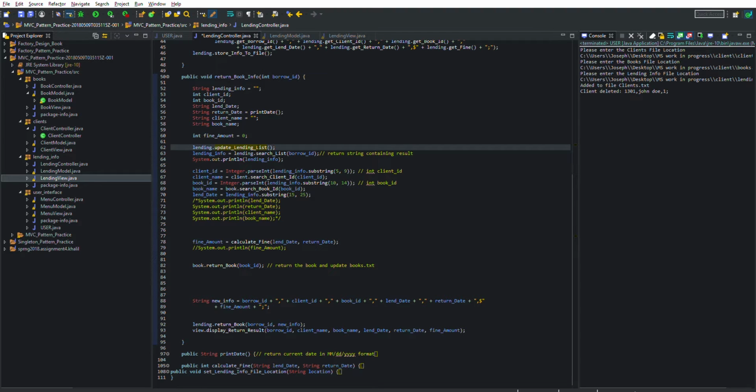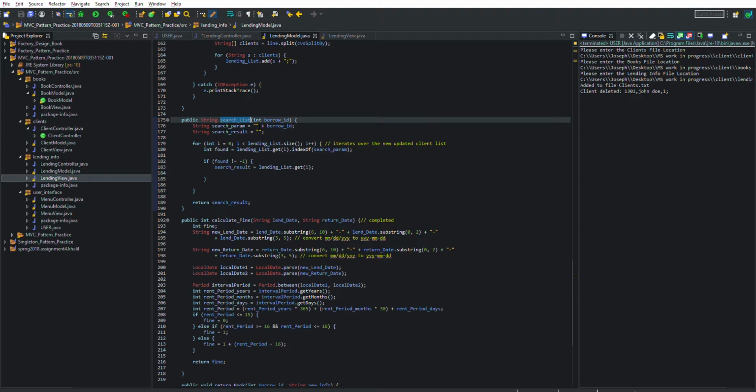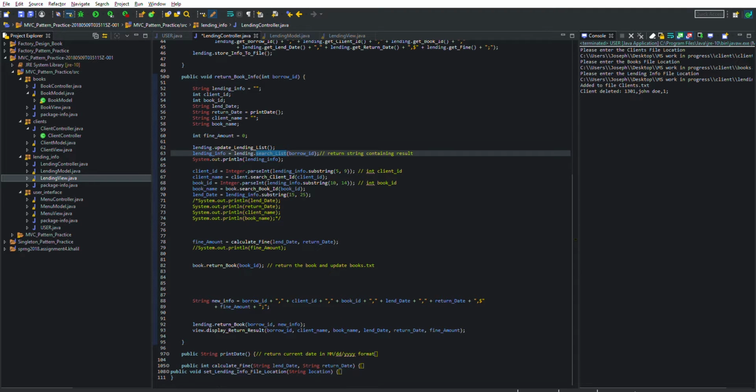Now we also update our lending info, which is the string over here. What this lending info does is search that list using the borrow ID. Let me show you. It searches the list through the borrow ID, and it returns a string that's a representation of the value present inside the lending info. An example, it will return this value. So if we search 1113, let's try it.